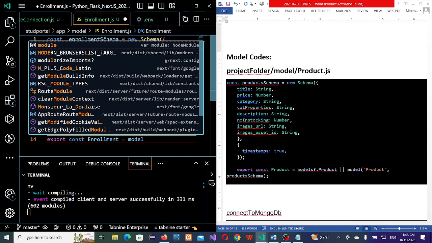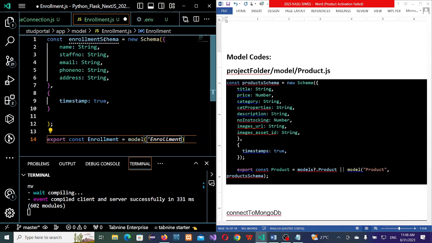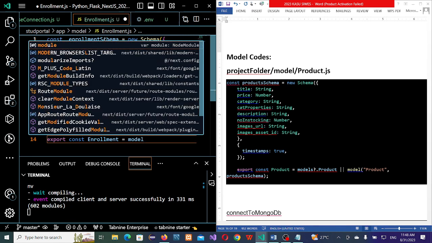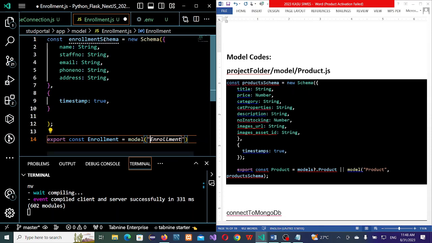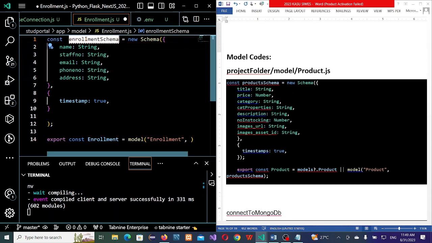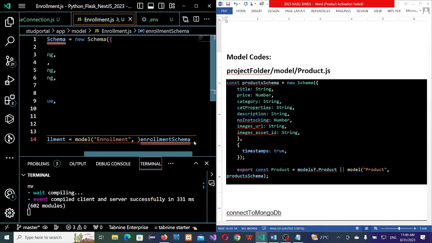Actually, the first thing you do is just say model, then name of the file, that is, name of the class, which is Enrollment. Then comma, name of the schema, which is this. This is how you export the model.